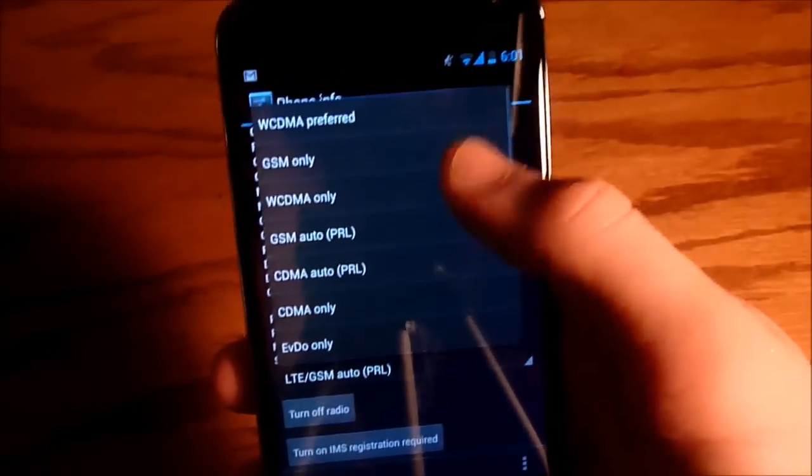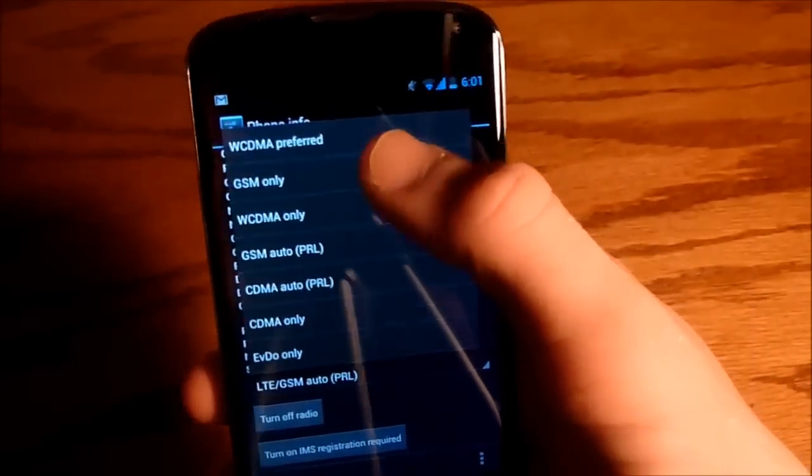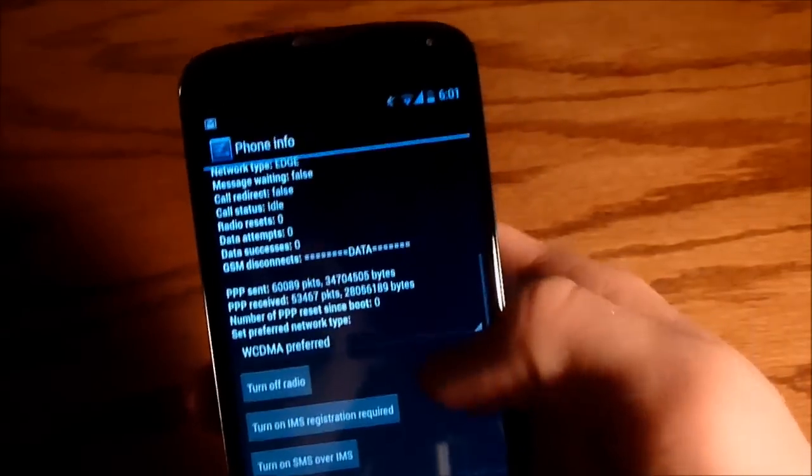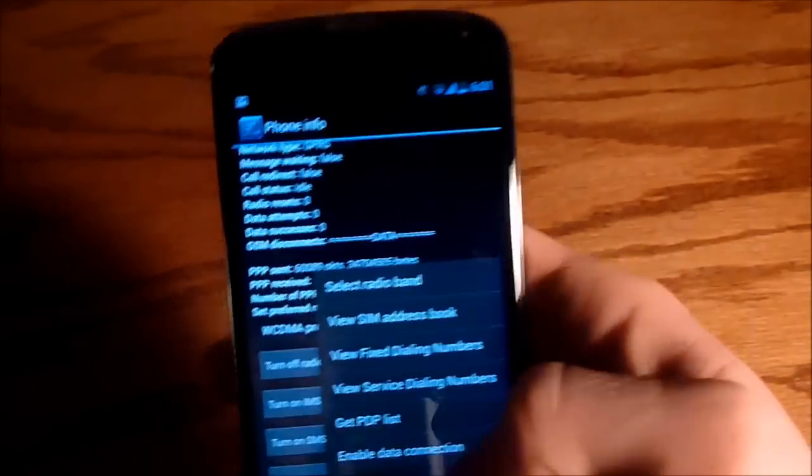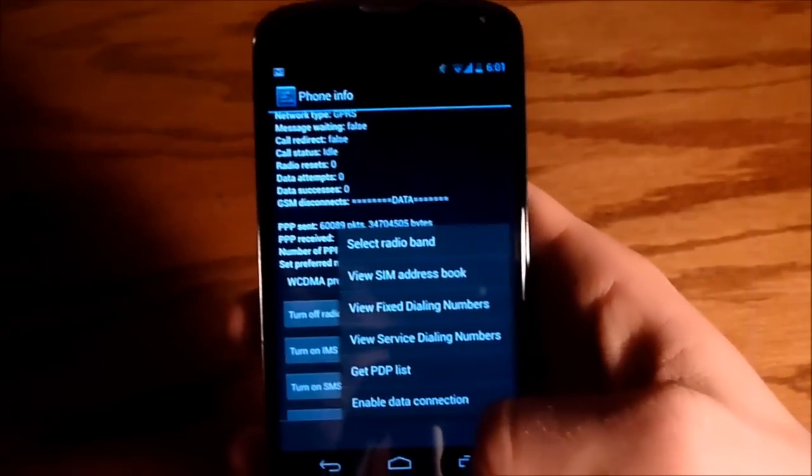I don't have LTE here yet, but you can maybe expect this to work as soon as T-Mobile rolls out their 4G LTE on band 4 next year sometime. So that is how you do that, and then you can just exit out when you're done.